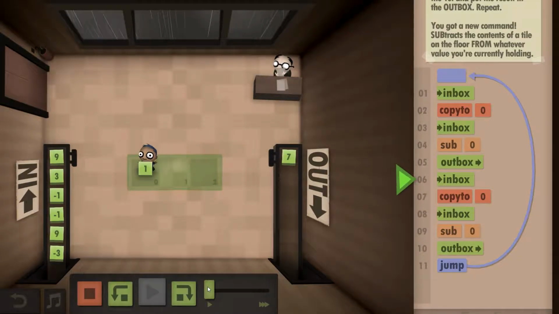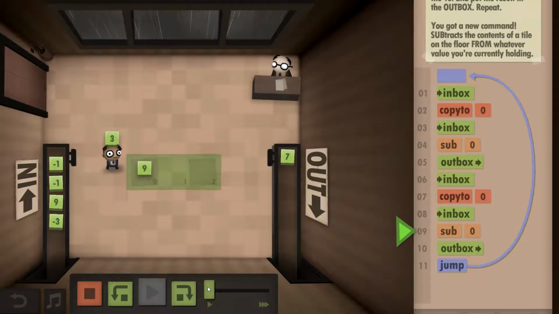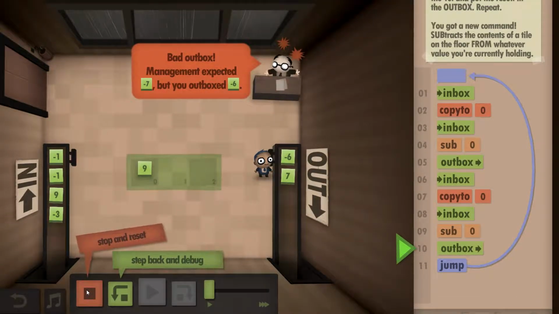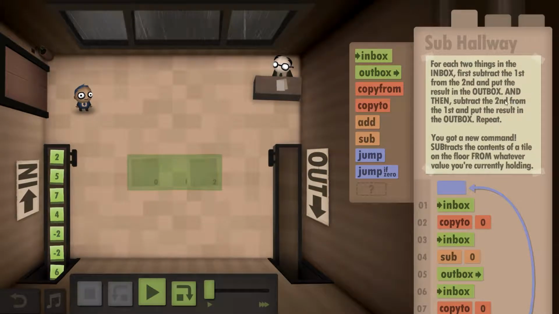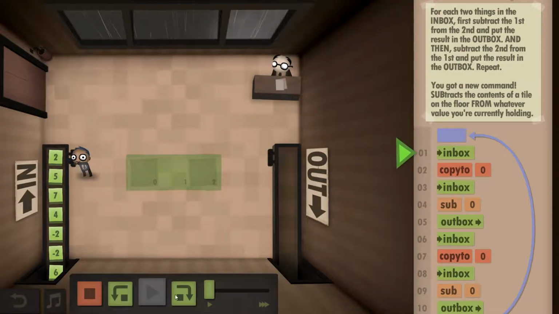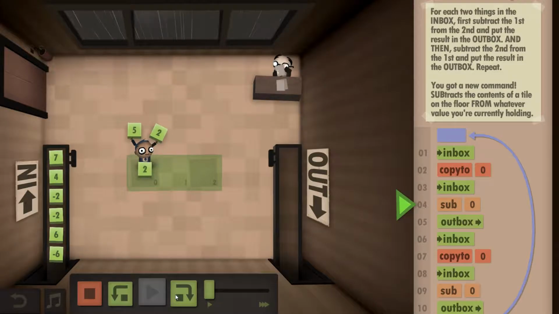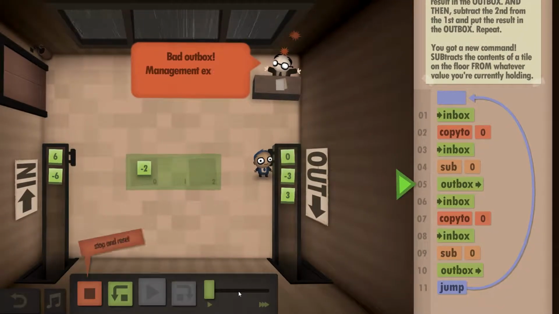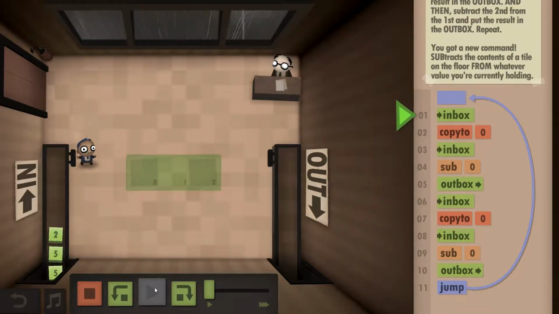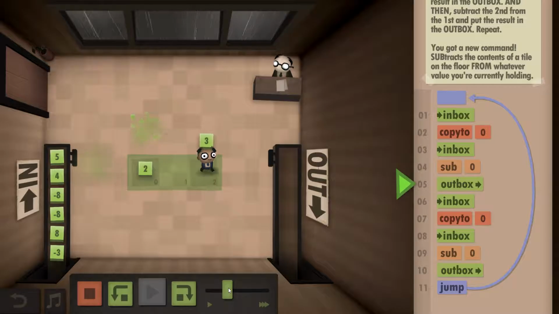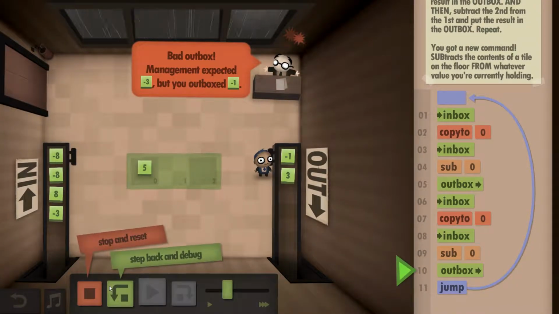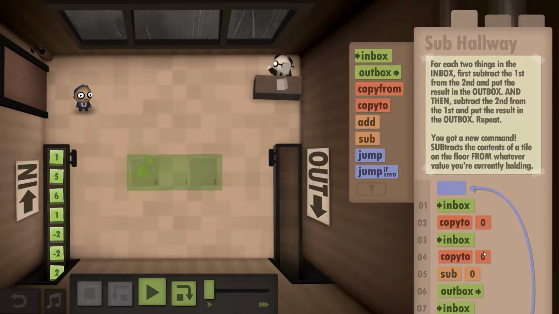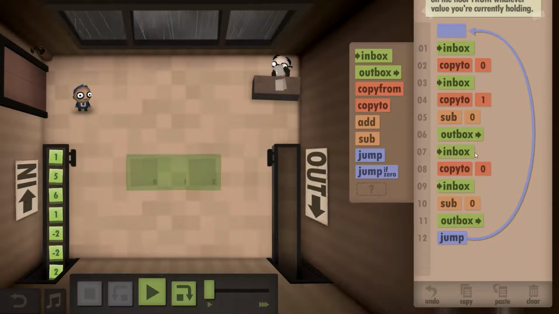8 minus 1 is 7. 3 minus 9 is negative 6. Check the second from the first. Does it actually want me to do negative 3 right here? Is that what it wants? Doesn't want me to throw it away. So, alright, copy to number 0 or 1, and then no outbox.